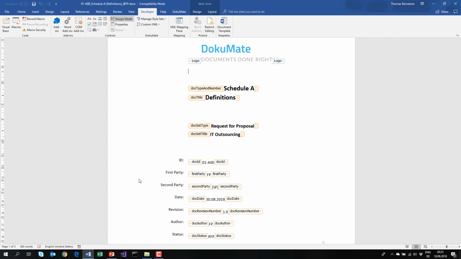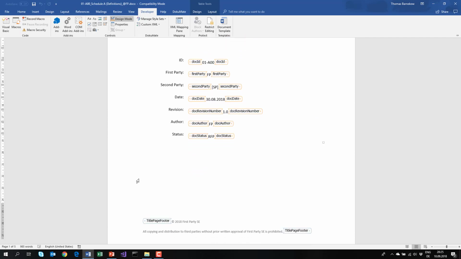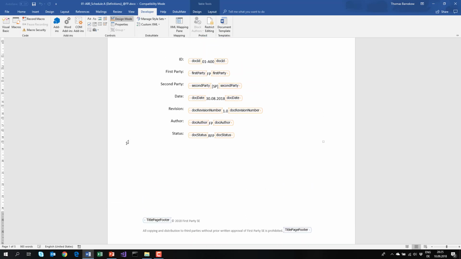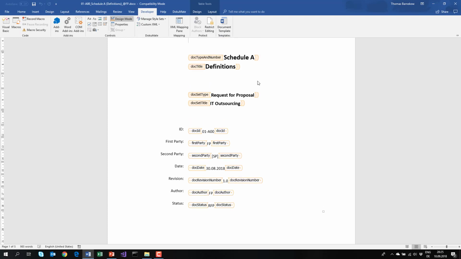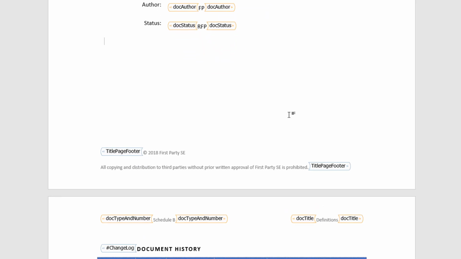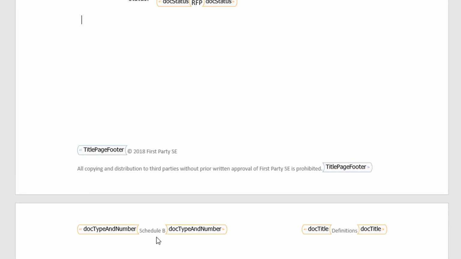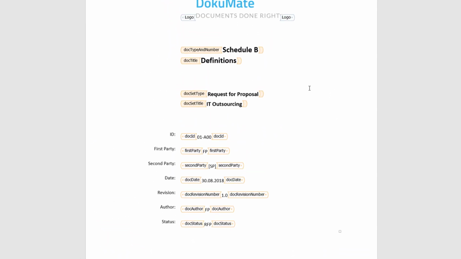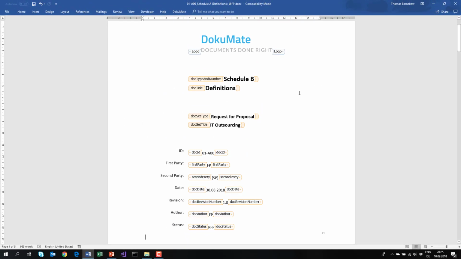In the standard template, the doc type and number and doc title content controls are included on the title page and in the headers. If you change any of those values on the title page, you'll immediately change the corresponding content controls in the headers as well. See how it says Schedule B now? That's very nice and extremely helpful, because you'll never have to edit those headers and footers again once you've set them up correctly. Now let's look at each element or content control in turn.